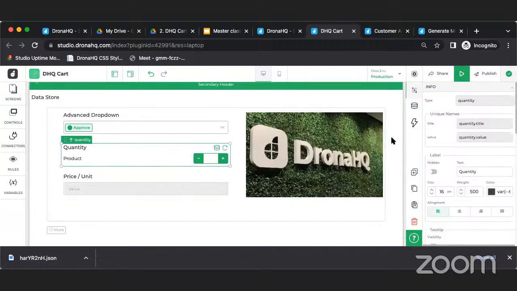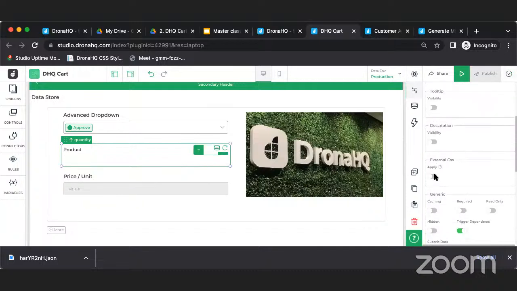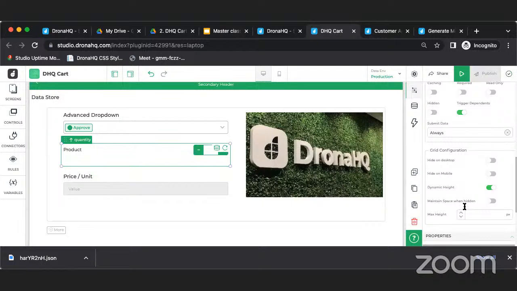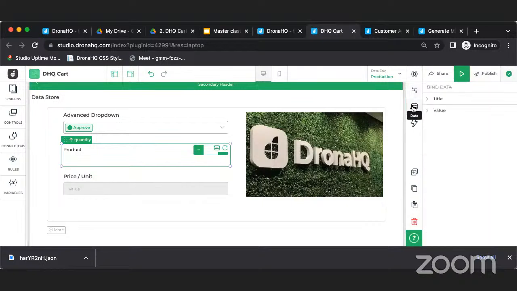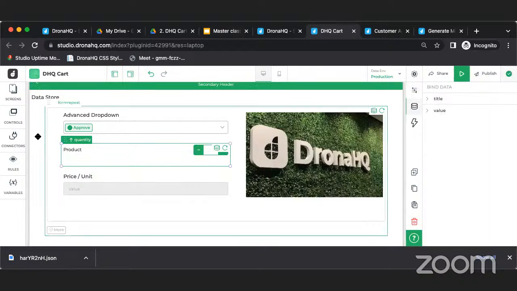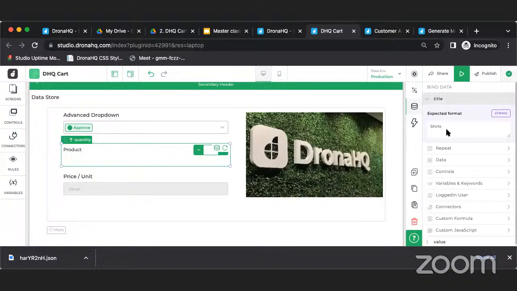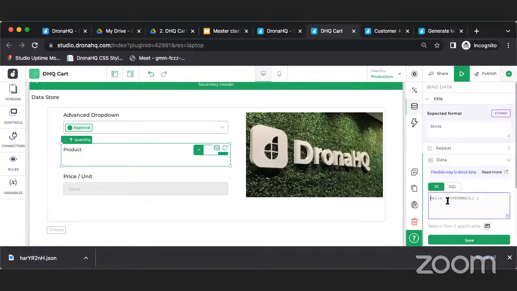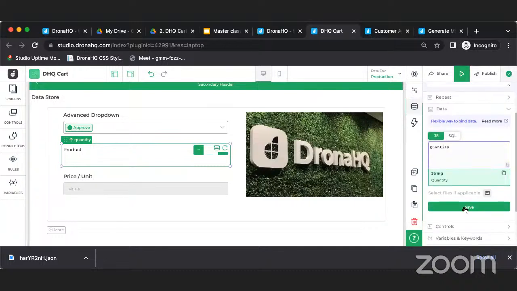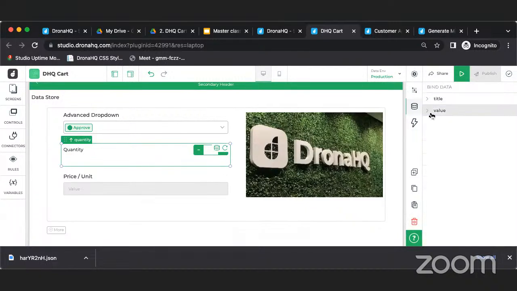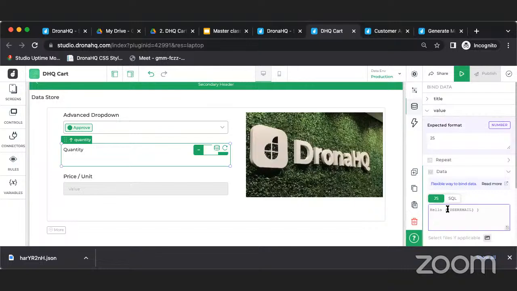So in the quantity control, I don't need a label to be shown. So simply I can add this. In the data part, it has two values, right? A title and a value. So by default, I'll keep the title as quantity. I'll save this. And the value part, I'll keep it as 1 by default.